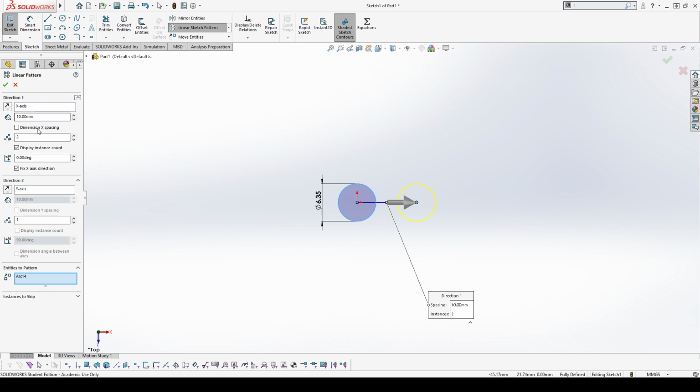So our direction 1 is our x-axis. You want it to be horizontal. If I didn't want it to be horizontal, like if I wanted it to pattern at an angle, I can change the angle down here. But I do want it to be horizontal. Click it at 0. And then it's going to fix the x-axis direction.